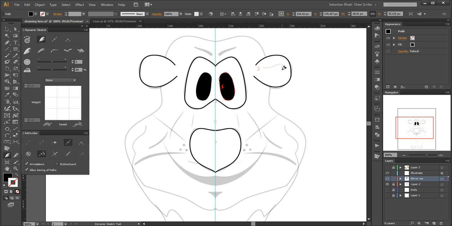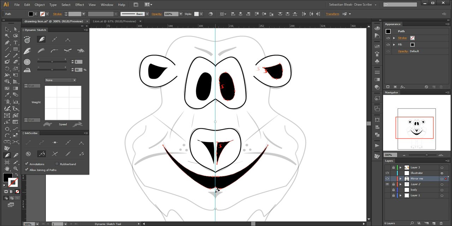Maybe this ear canal. Cool nose, little nostril thing going. Still needs a smile. And since he's awesome, I'm going to give him a soul patch. There it is. Let me deselect it all.